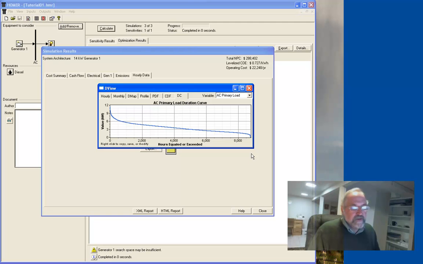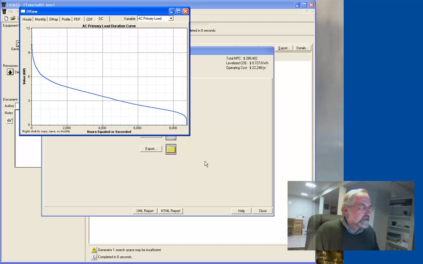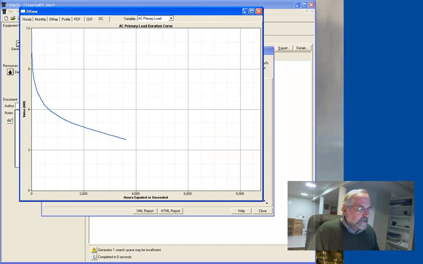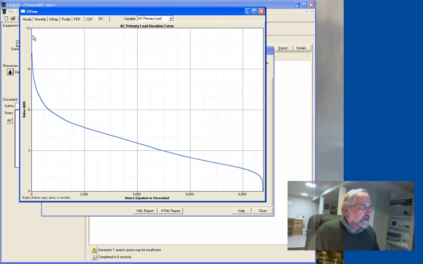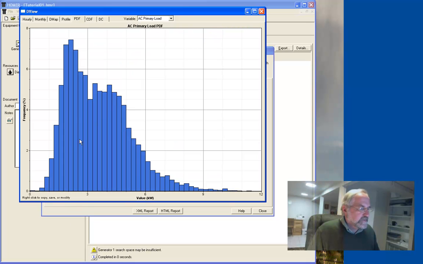But here's the load duration curve. So we saw this. Let me blow that up a little bit. You can see it looks like the load duration curves we saw before. Here it goes to 11. It's not as flat as the ones we saw for the residential loads, and then comes back down to 0 there. So kind of neat. You can play around with it a little bit. Here's a cumulative density function, which comes from here. In other words, the load that was most often seen was about 2 kilowatts.